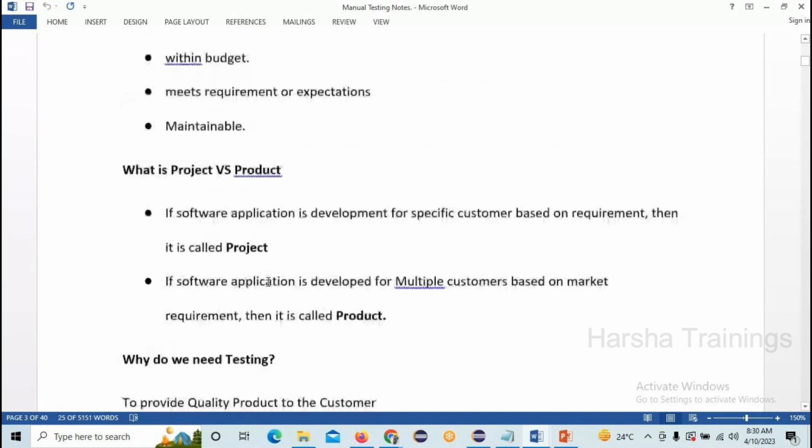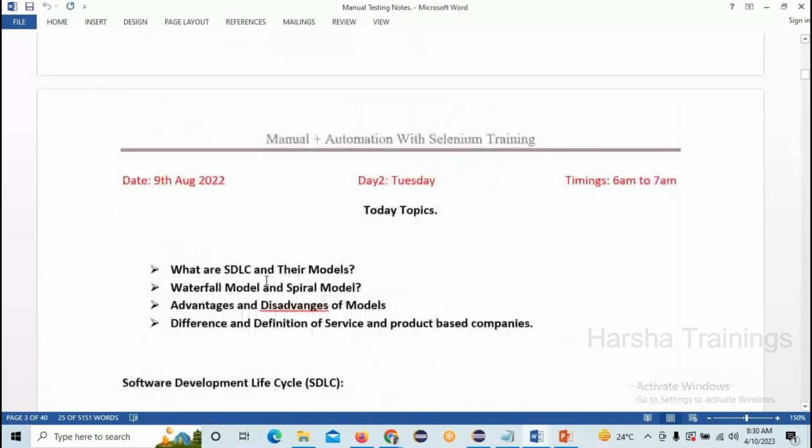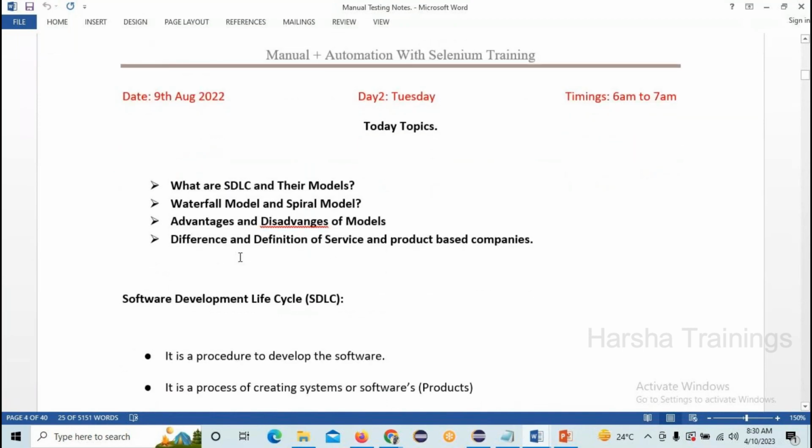And tomorrow we are going to see the software development life cycle again, and how many types of models there are: waterfall model and spiral model, advantages and disadvantages. What is the difference between a service and product based company? This is the last free class for you guys tomorrow. If you want to continue the classes from Wednesday, you have to complete your payments and confirm your slots in your institutes.